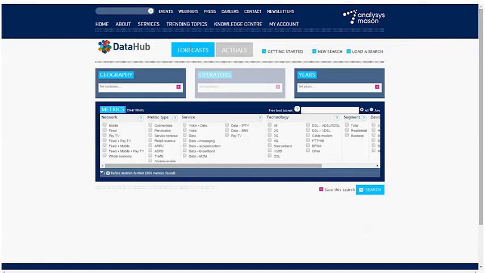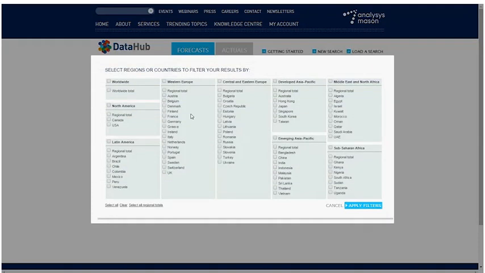First, let's pick the geographical coverage for our search. The countries are organised by regions. You can see data for individual countries, regional totals, or select whole regions at a time. You can pick just the regional totals here, but for now I'm going to pick everything. To do this kind of comparison without Datahub, you'd need to open lots of different spreadsheets and combine the data yourself.